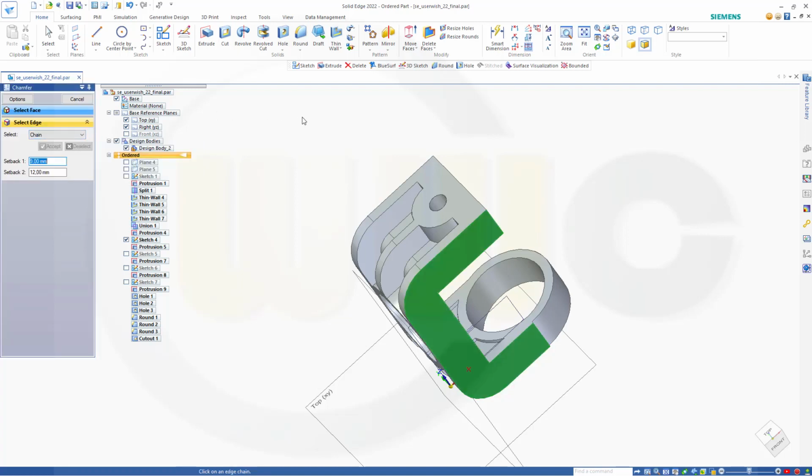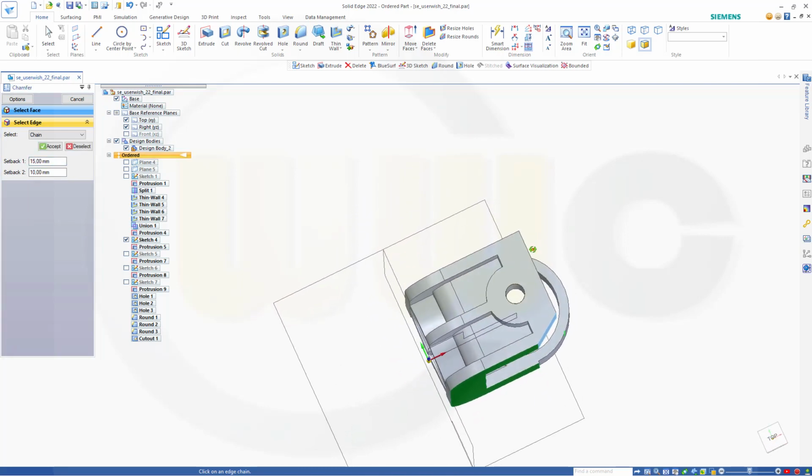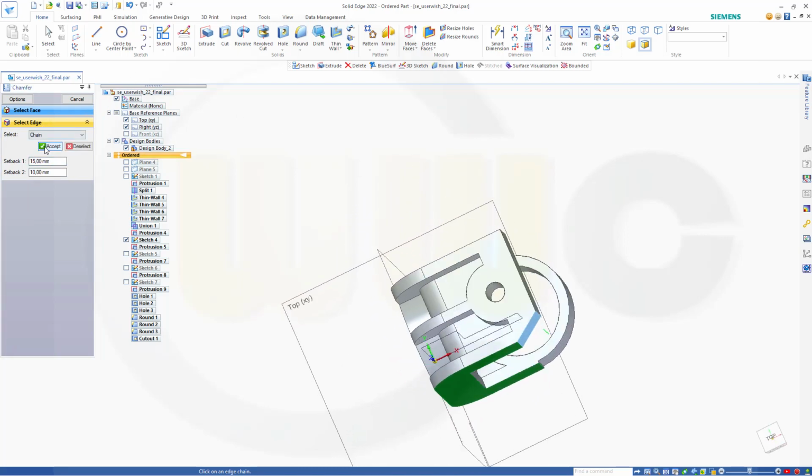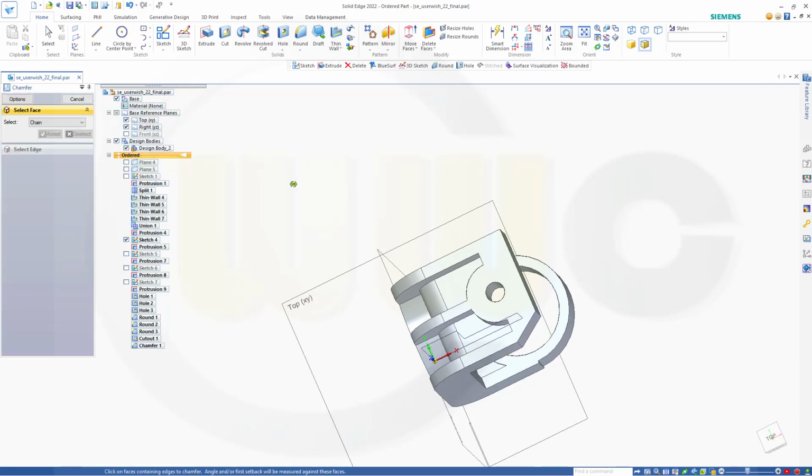Accept. And it's 10 and 15. So setback 1 should be maybe 15. And setback 2 should be 10. And I need to select that face here as that edge. Looks good to me. Accept. Finish. Go for another one.